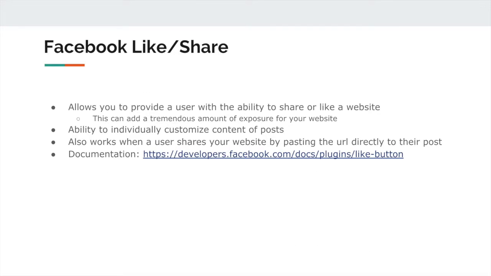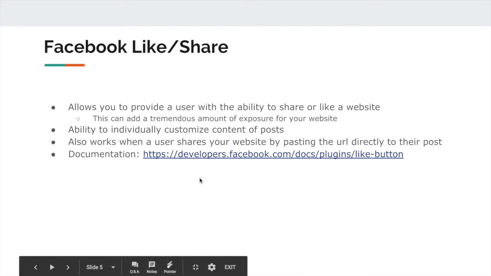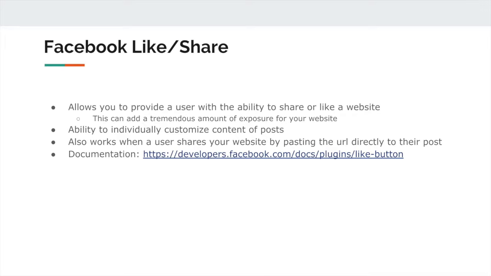Now, the next part that I want to demonstrate is the Facebook like and share. This is really useful because it can add a tremendous amount of exposure for your website. You can individually customize the content of the posts that the users make. And what's also really cool is that this will also work when a user shares your website URL by pasting the URL directly into their post that they make on Facebook. So whether they click the share button on your site or not, it will still use the customized post that you created. So to implement that is super, super easy.